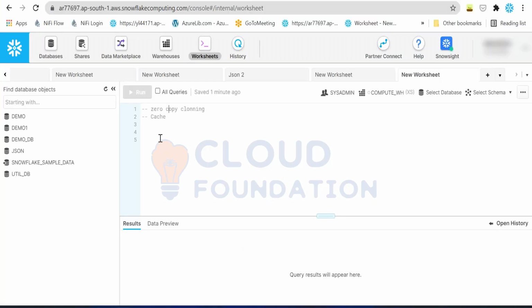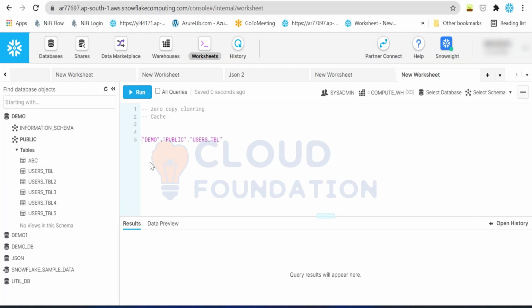Now let's test it quickly. I'll create some table. Why you want to clone a table depends upon your business. Maybe it could be for a backup, or maybe you want to test something on the table. We just don't want to test on our original table.